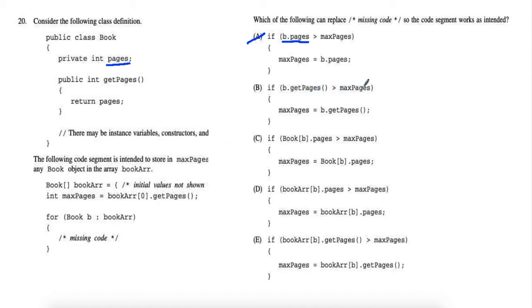b.getPages() is greater than maxPages. That sounds good. So b is our book object, which we've defined down here. getPages is the correct way to get how many pages are in that book from outside the class. And if that's greater than the current maximum, then the current maximum will be reassigned to the number of pages in the book that we're currently looking at. That sounds really good. Let's look at a few of these others just to double check ourselves.